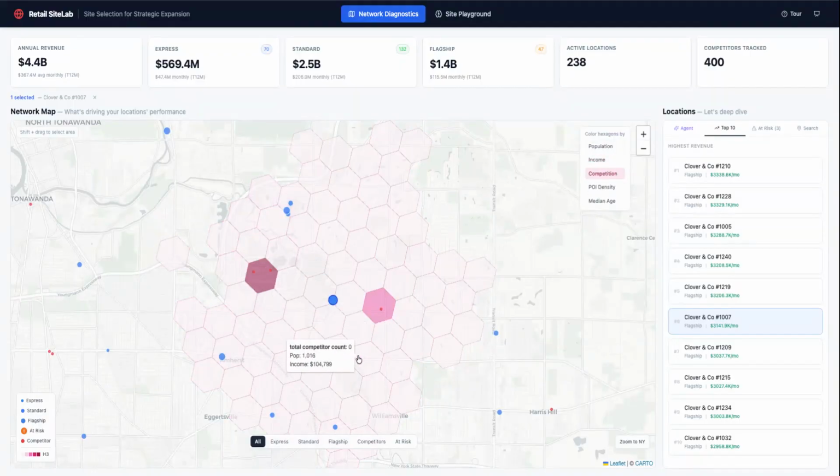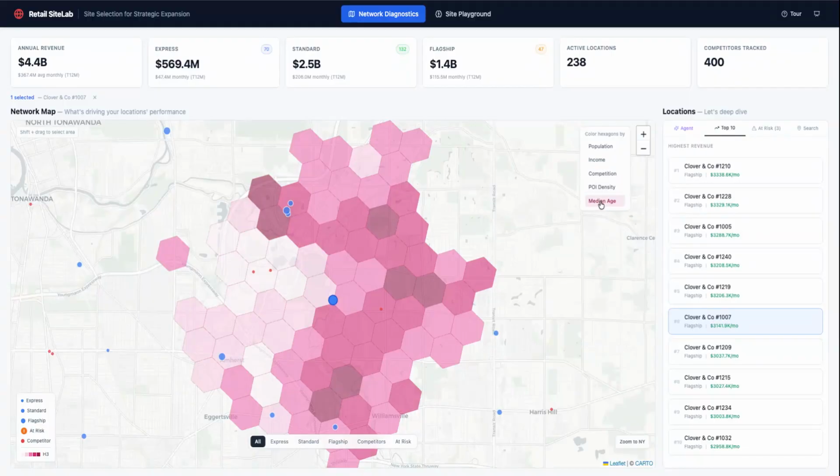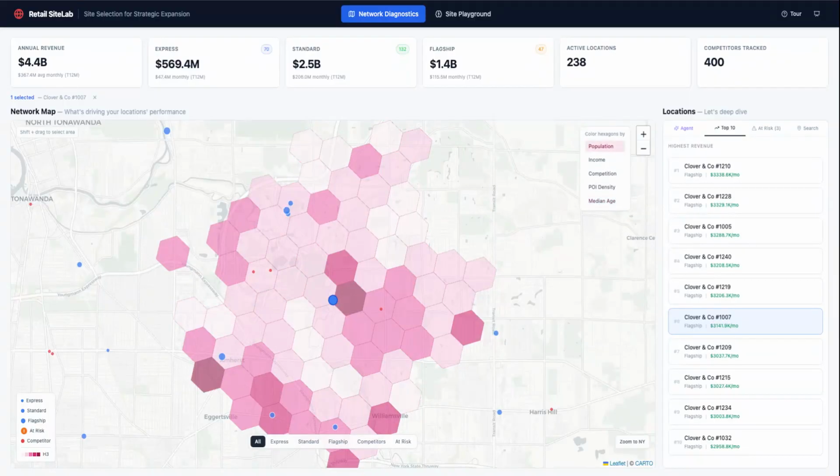Competition, there is very low competition in this trade area, so that's working in its favor. And POI density is not bad, not great either. And median age could be a factor if that makes sense for your retailer. So from this, I can already start seeing that high population, high income, a moderate level of competition are going to be contributing factors to top performance.